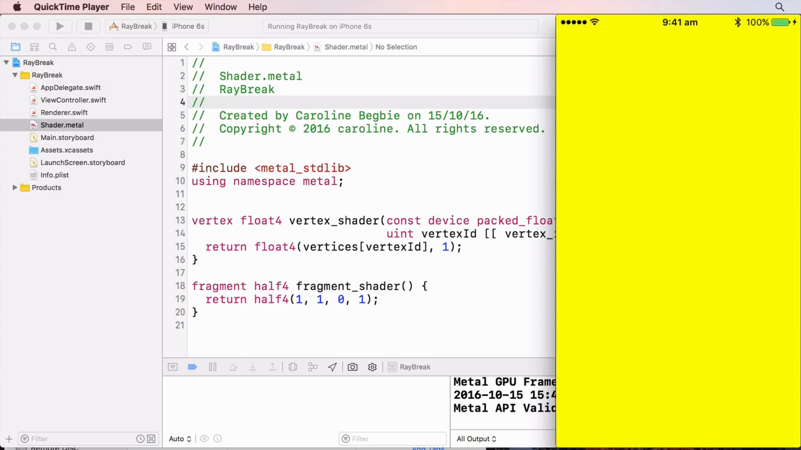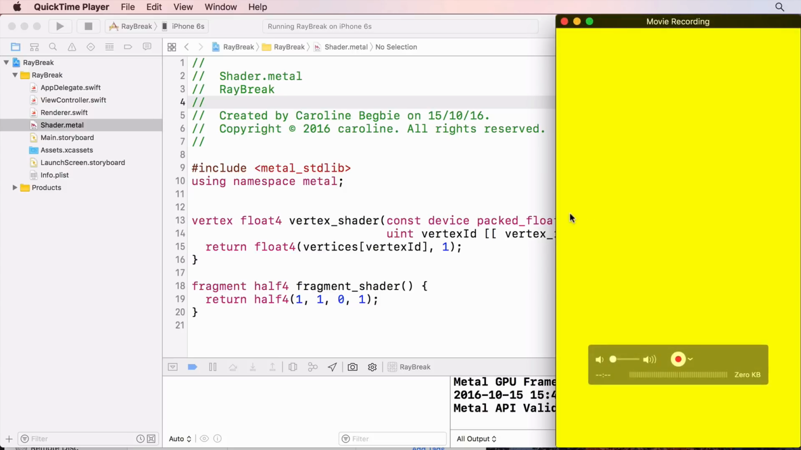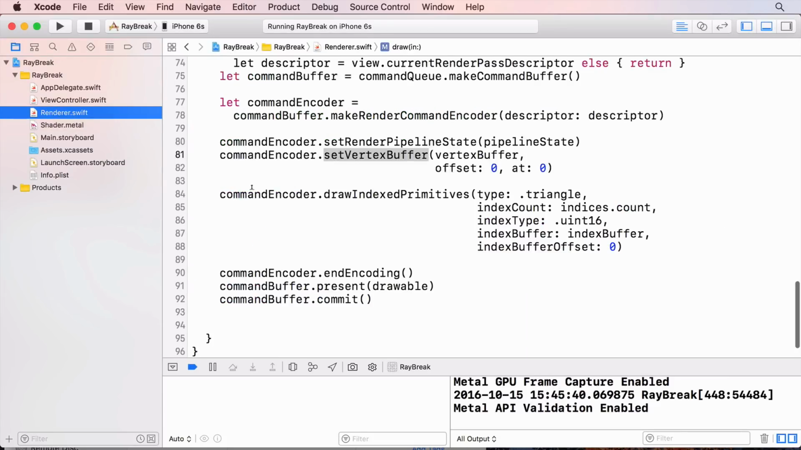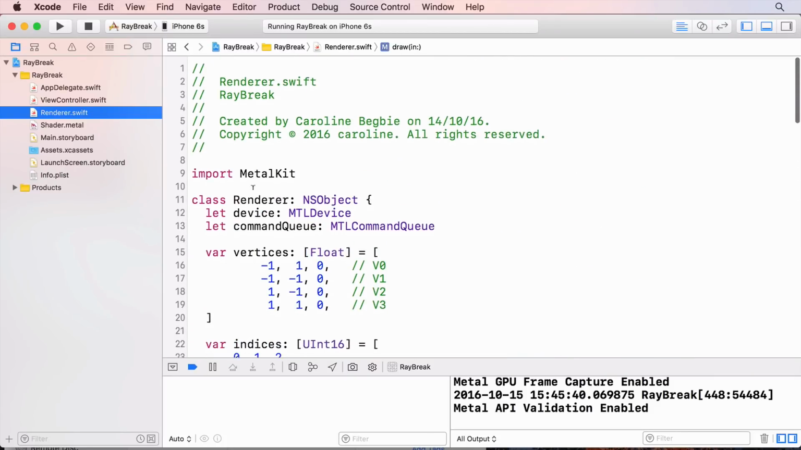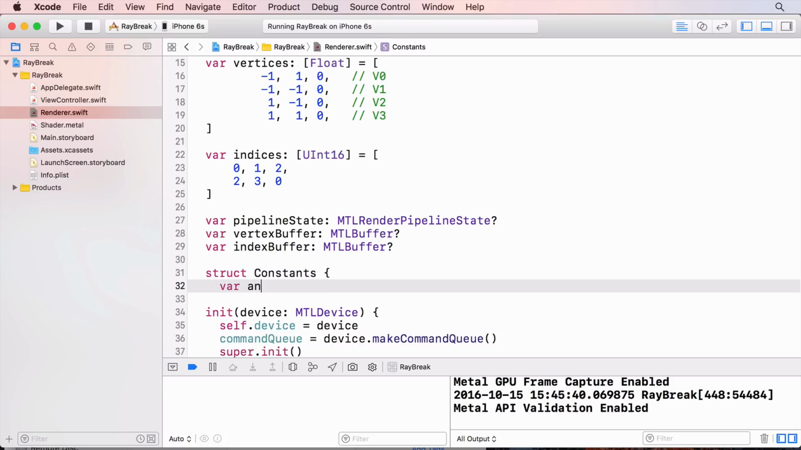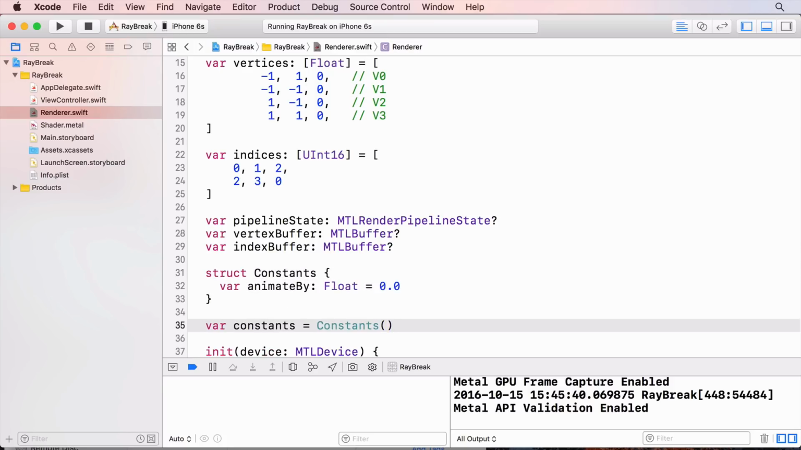Now let's get this quad moving. We need to send a constant value across all vertices. Every vertex will be repositioned by this constant value. First, I'll set up a struct that will hold all the constant values that we'll need later. Currently, there's only the one value.